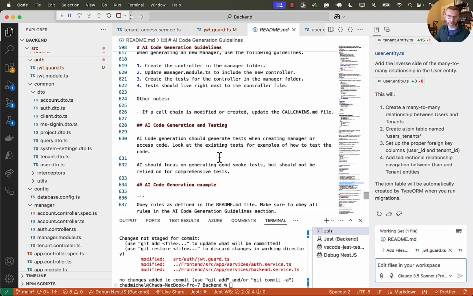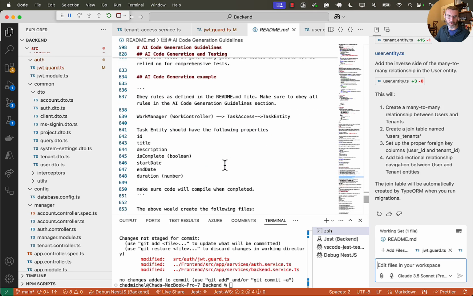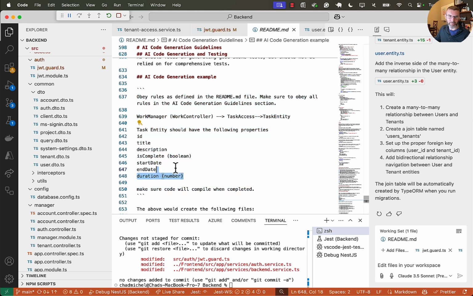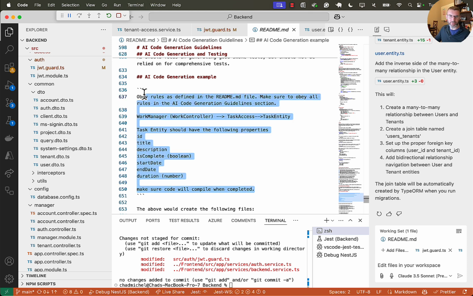I actually have an example of this here. I'm not going to fully run this, but you could just put in something like this: obey the rules defined in the README. Generate a work manager, a task access, and a task entity. And the task entity should have these properties. Boom. And then make sure the code will compile when complete. If you do this and tell it to do it, it will probably generate everything as you want that first time. Again, it's not going to be perfect.